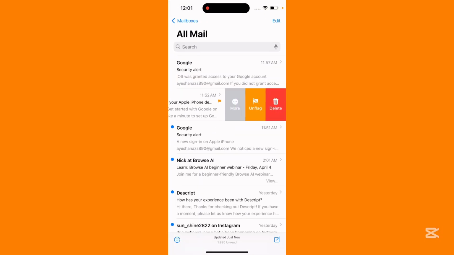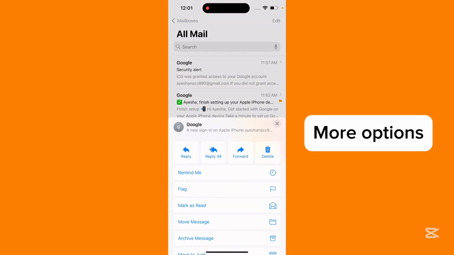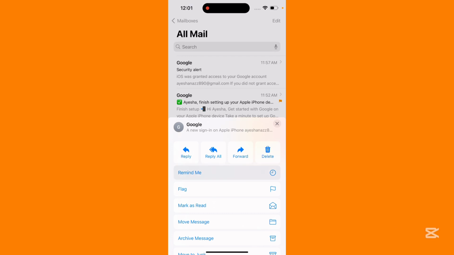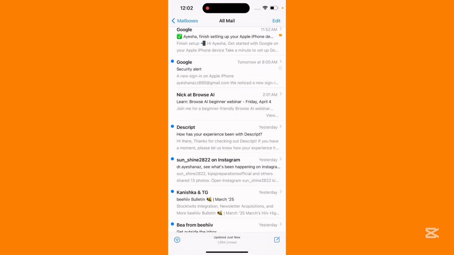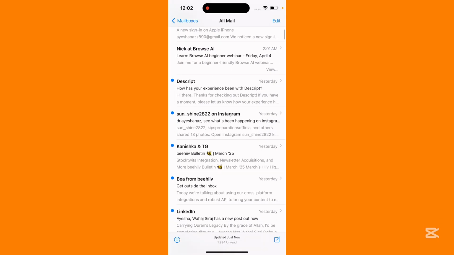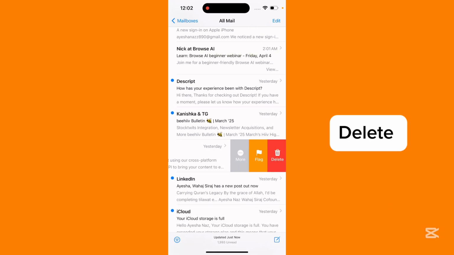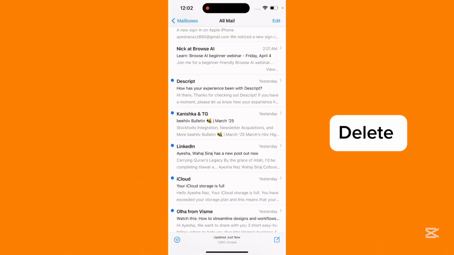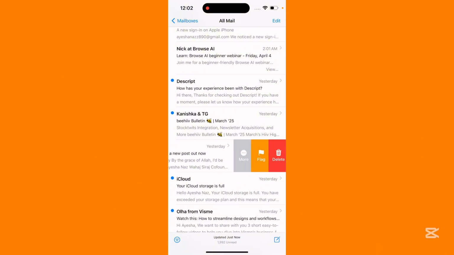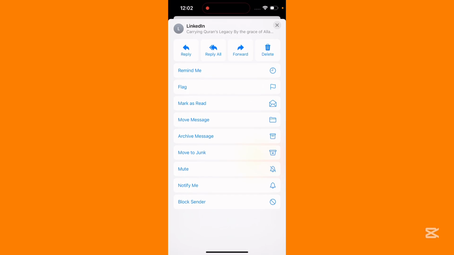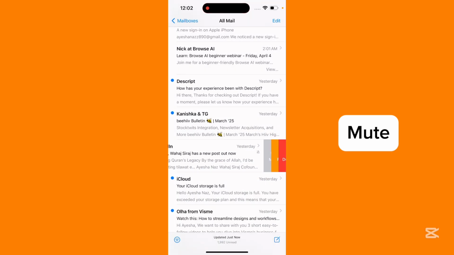Similarly here if I swipe, you can see this more option, and in the more option you can see move message, archive message, remind me, flag and all these options. Similarly if you want to delete, then simply you have to swipe and click on the delete option, and that's where your email will be deleted. And if you want to turn off the notification for some emails, you have to click on more, and here just click on mute, and now you can see that the notifications are muted.